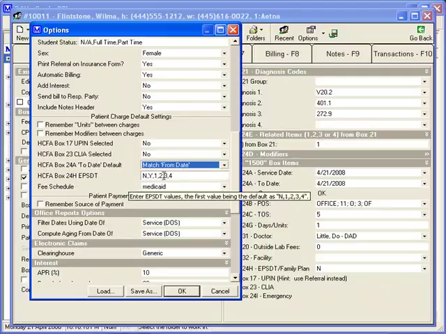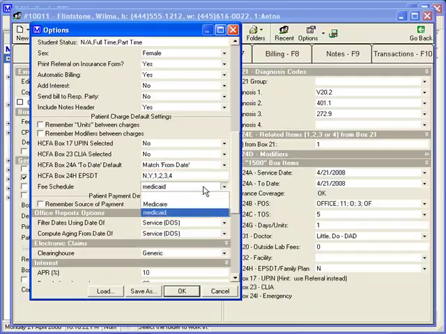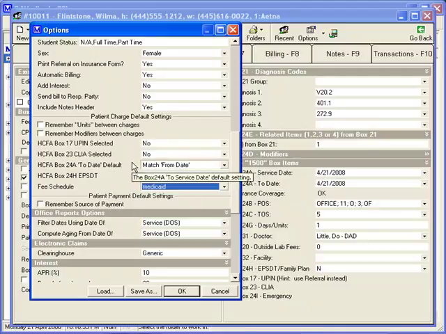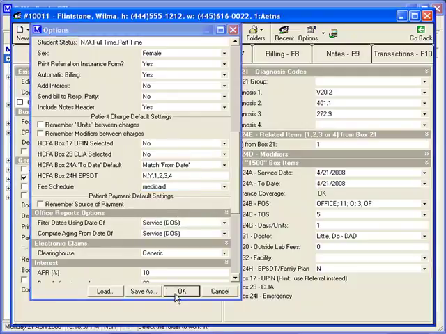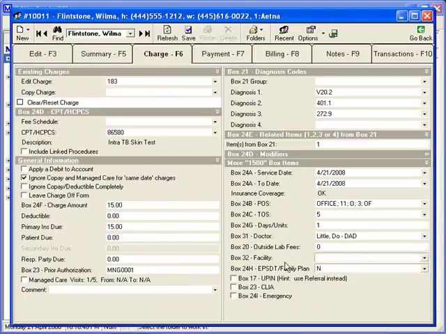And then the EPSDDT we went over, and then the fee schedule, by default is blank, but you can set it to whichever one of your fee schedules you have. I've got it set to Medicaid for the default at the moment, and that's what we'll see on the patient's account as we get going. Now, that's really all there is for the charges underneath the options. Let's look at some other items here.